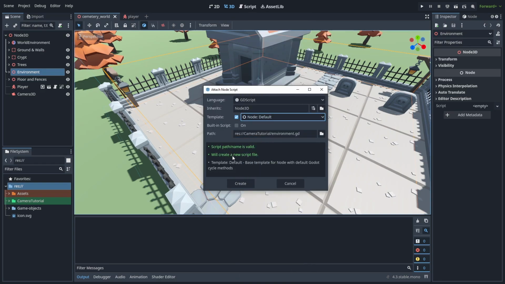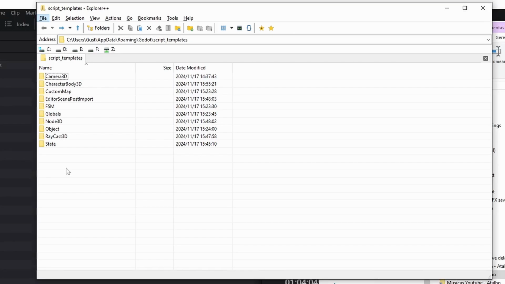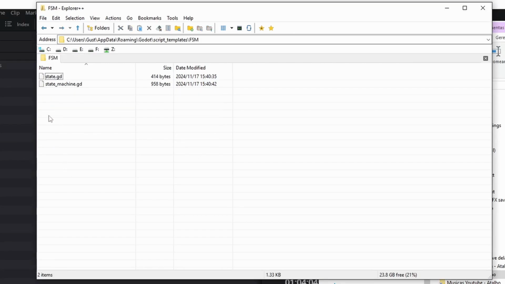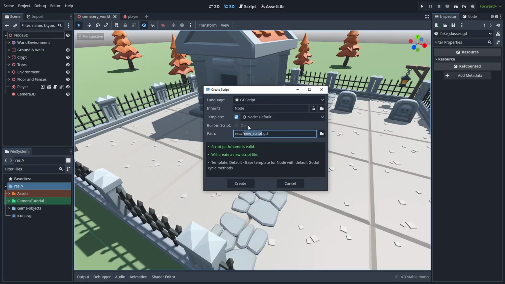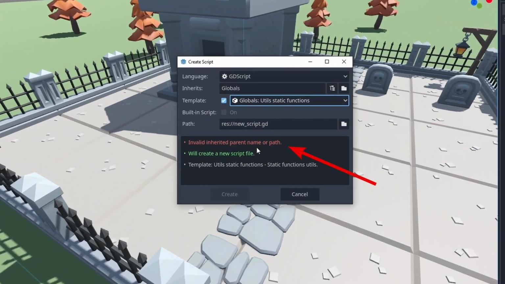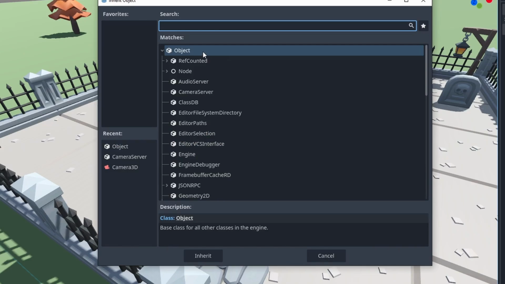So here's a little tip on how to organize your templates. You can create folders inside your script templates for classes that don't exist, and organize your scripts that way. You can then type the folder's name in the inherited field, and it will show up in the templates there. So I can type FSM for my state machine, and globals for my global scripts. But while it shows up, we can't create them. Godot won't let us create template scripts for a class that doesn't exist.